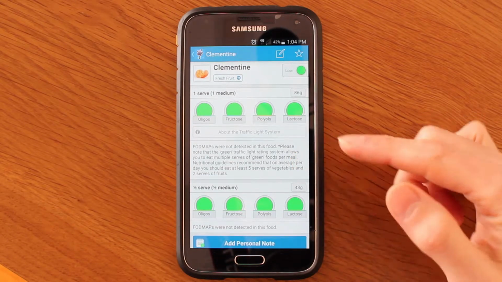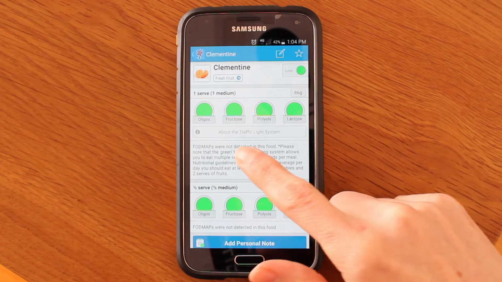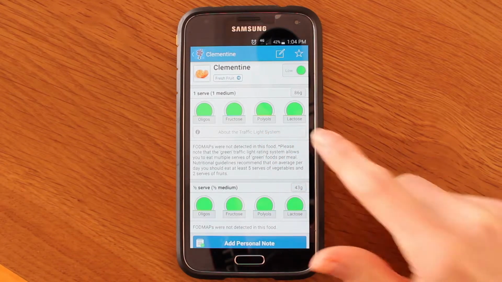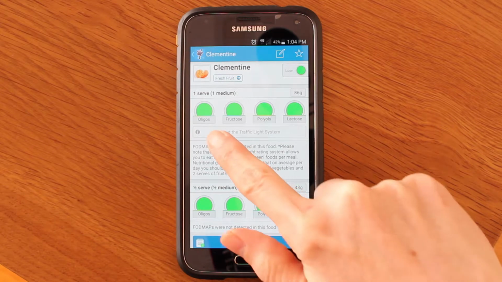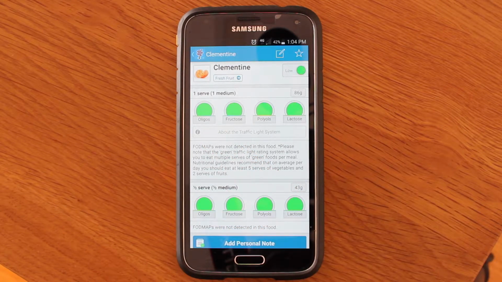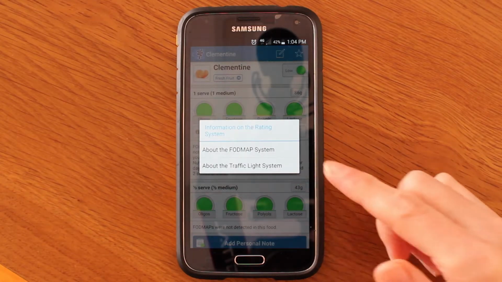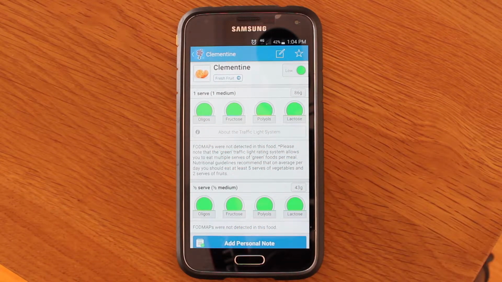Now, the other thing you'll notice here is that we've got different types of FODMAPs broken up. So we have the oligos, fructose, polyols, and lactose. And they are grouped together, so the oligos includes the fructans and the GOS, and the polyols includes sorbitol and mannitol. Now, because this was a green light food, we can see that we've got green lights for all of the different FODMAPs, and so we know that that's appropriate on a low FODMAP diet.